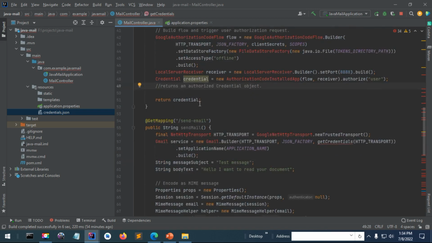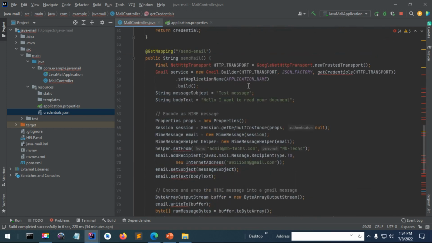After this credential is returned, now we are using this credential to call the API. Without this credential, you could not call any API, because this credential is used to build your service. For instance, a Gmail service, we call a Gmail builder, we pass an HTTP transport, we pass a JSON factory, and we pass the credential that we call parameter transport, and set the application name.